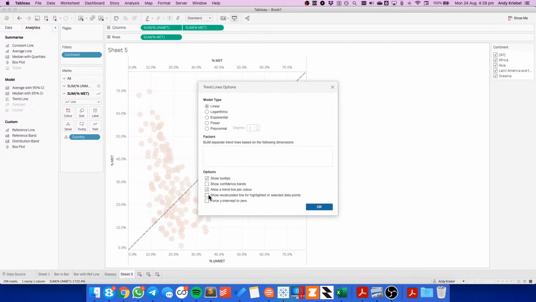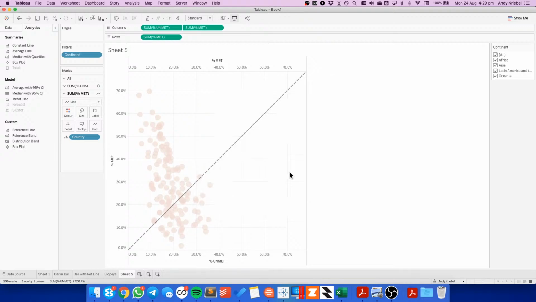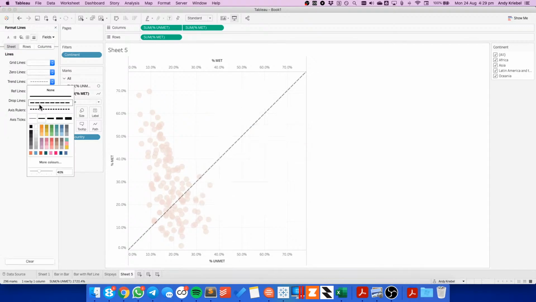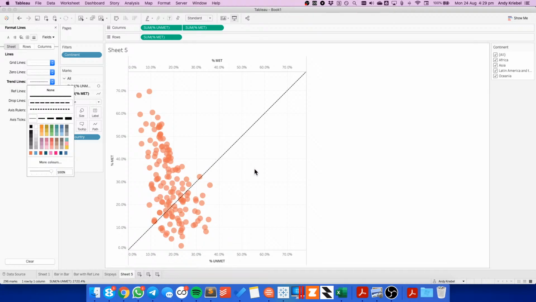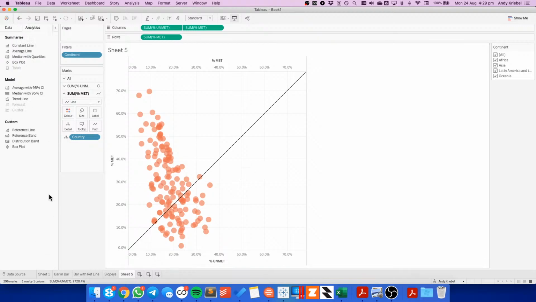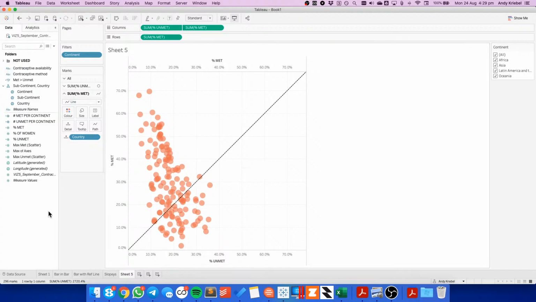And I want to uncheck the recalculate, turn off the color per trend line, uncheck the show tooltips. Okay, and then I want to format it to make it really thin. Okay, there we go. Maybe make it a darker color as well. Okay, so now we see our reference line, and what I'd like to do is color them to say which one is higher, the percent met or the percent unmet.